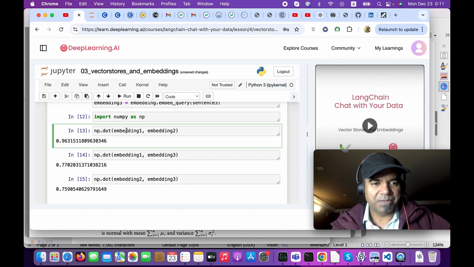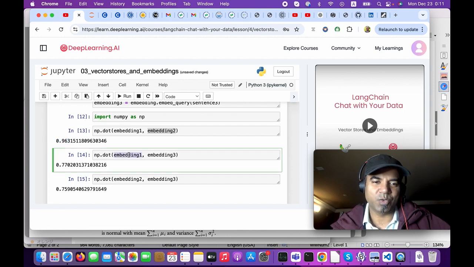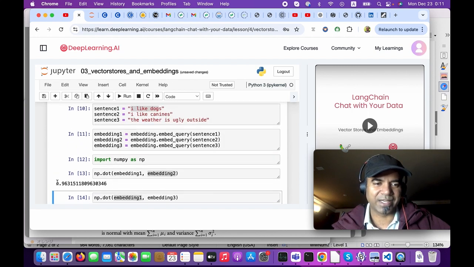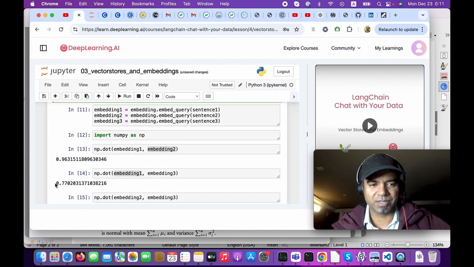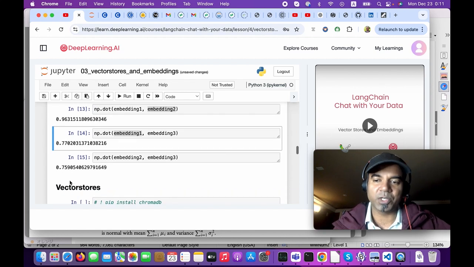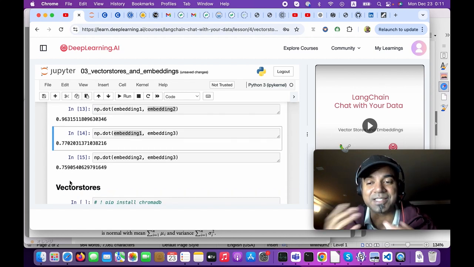So between embedding 1 and embedding 2, this dot score is 0.96, but between embedding 1 and 3 it is 0.77, right? So 1 and 2 were similar, so we get a higher score, and 1 and 3 are not similar, so we get a lower 0.77 score. So that is the demo of how embeddings help find similar documents.